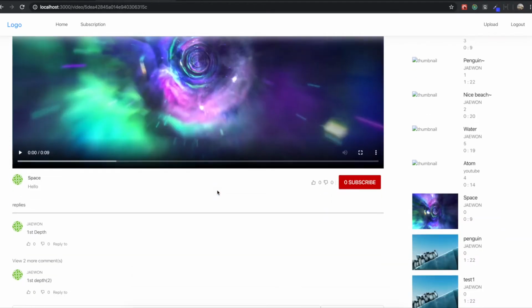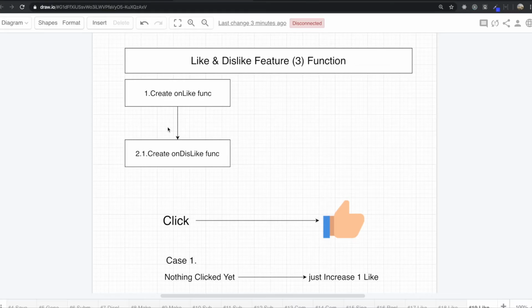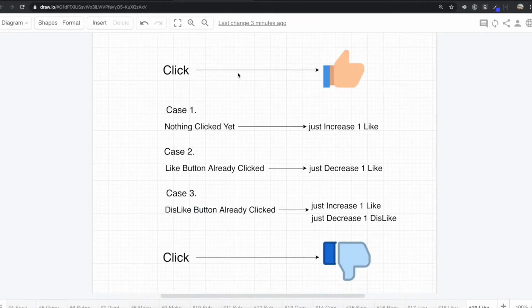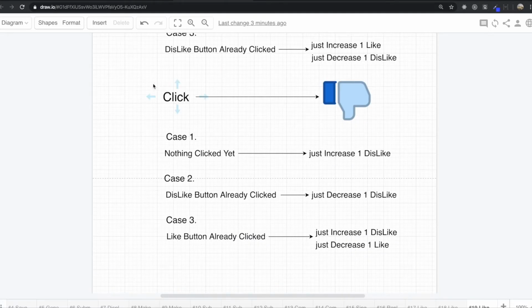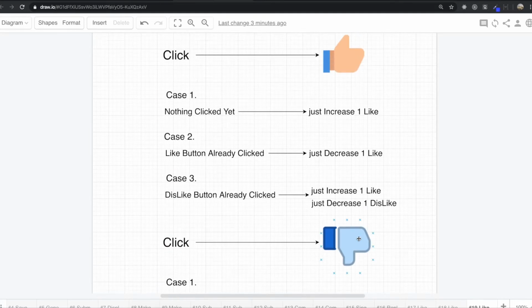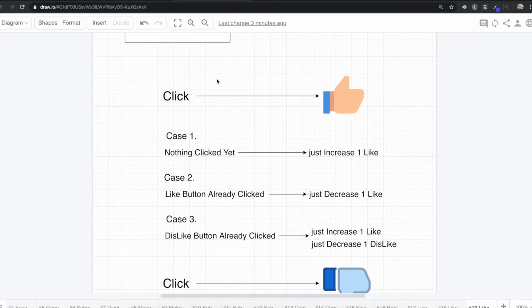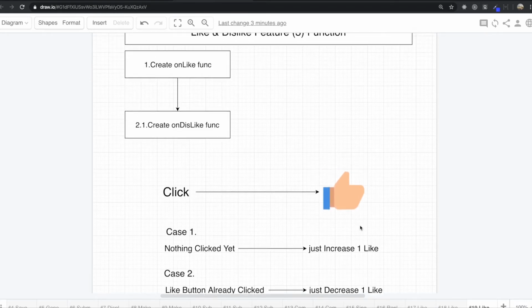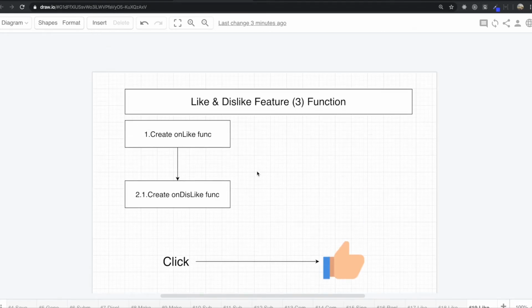So when we click this like button or dislike button, we need to trigger onLike function and onDislike function. But we also need to remember the cases we're going to face when we are dealing with our likes and dislikes. So I hope you can remember these parts that we did in our last section. And now we can start making this unlike function first.